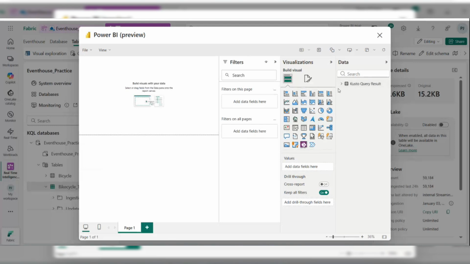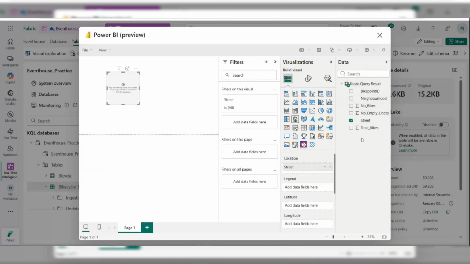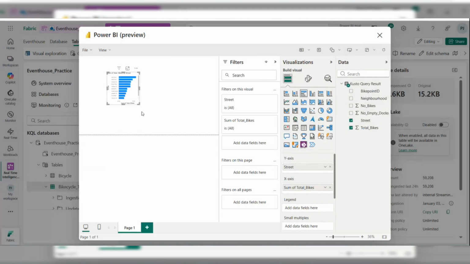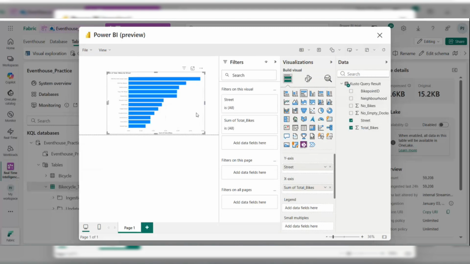And here we can see our table, and here we can quickly create some visuals. Let's say I want street-wise total bikes. First I'll select it as a table visual. Let's make it an area chart, not area chart, sorry. Here you can see we are able to create visuals directly from the KQL table.